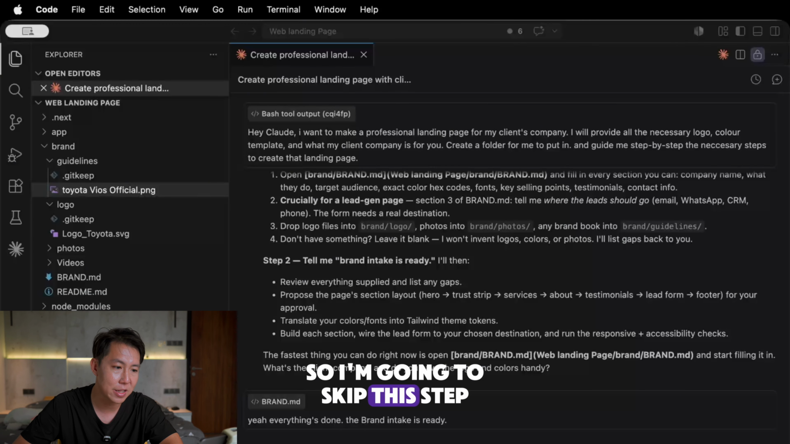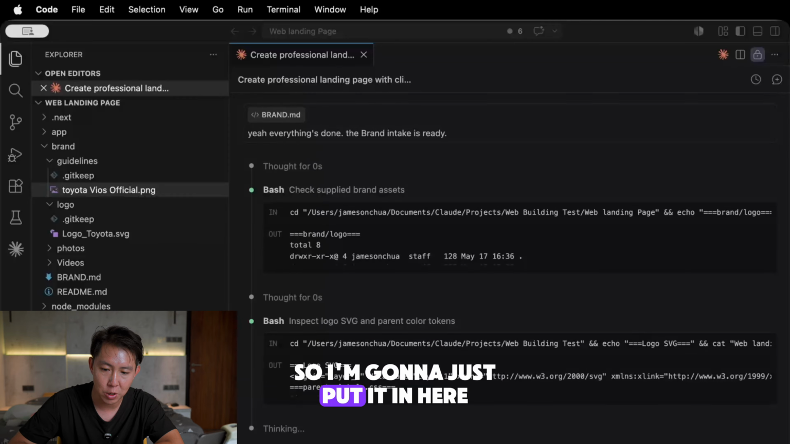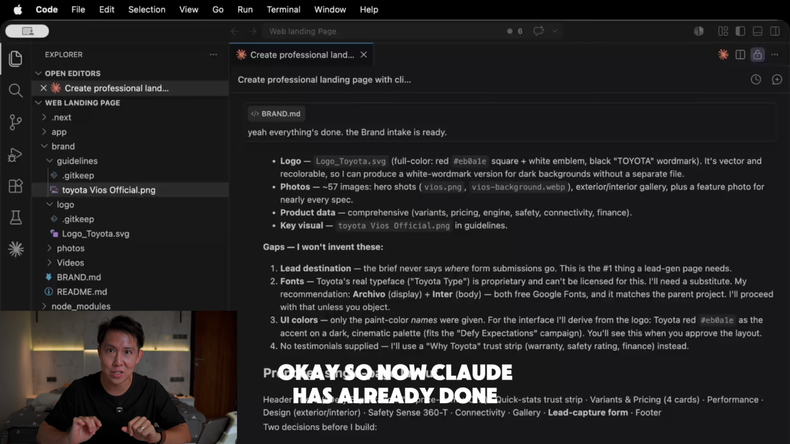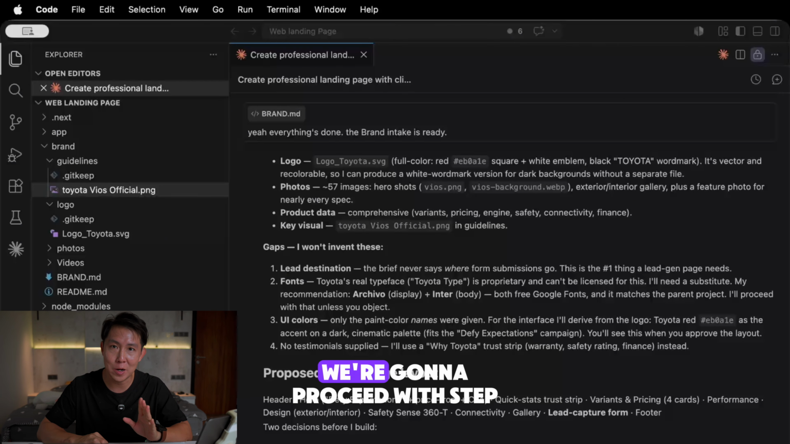So I'm going to skip this step here. I already have all the things that my brand works with, so I'm just going to put it in here. Okay, so now Claude has already finished step 2. We're going to proceed with step 3, the sitemap.